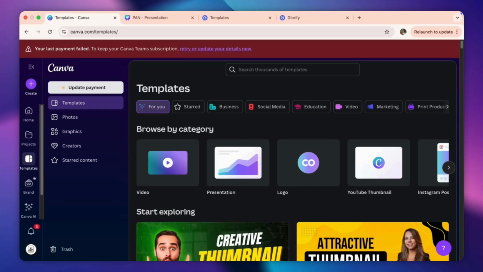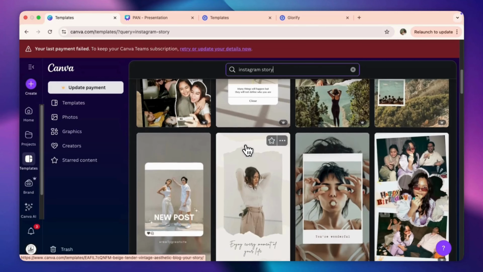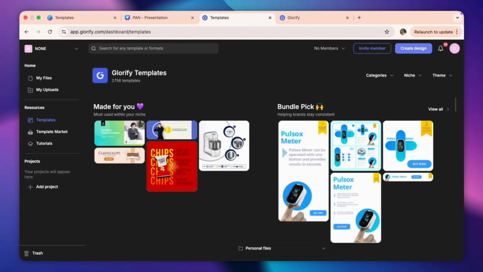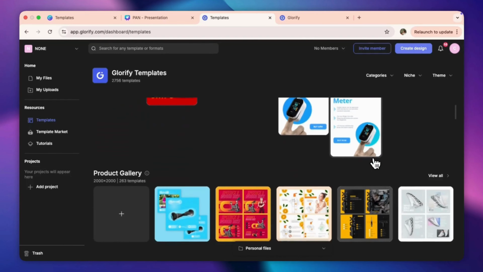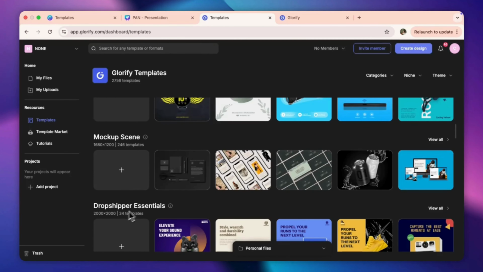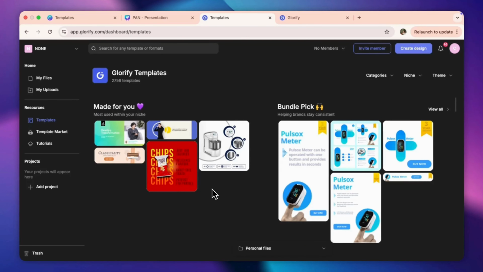Canva's template library is huge. Millions of designs for social media, business branding, education, events, videos, and even printable materials. You can search Instagram story, YouTube banner, or business proposal and instantly find hundreds of options to customize. Glorify's templates are more targeted. You'll see things like product gallery, hero image, mock-up scenes, and drop shipper essentials. While it doesn't have as many options for unrelated categories like Canva, every template is optimized for making your product stand out. And here's where things get really interesting.